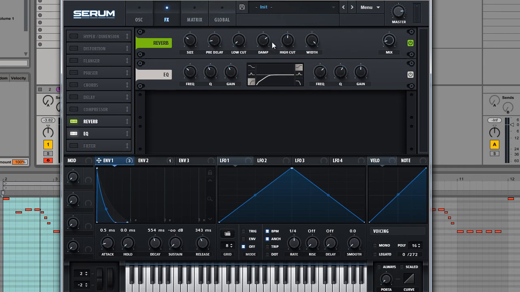I really like this parameter. It's absolutely awesome. So I'm happy with the size and the mix. We're not having to use the low cut parameter here because we've already got an EQ in the chain after the reverb, so all the lows are being taken out, so I'm not too worried about that.